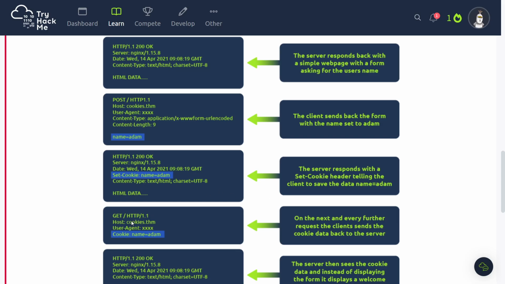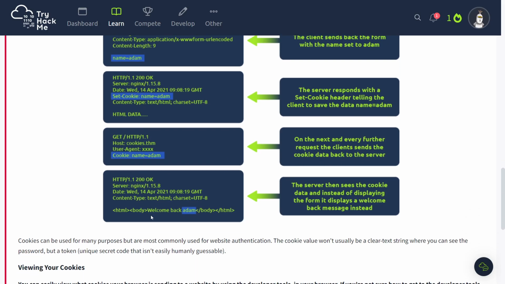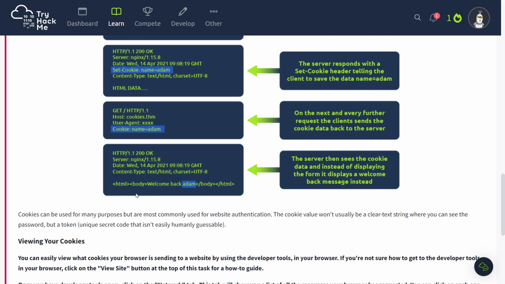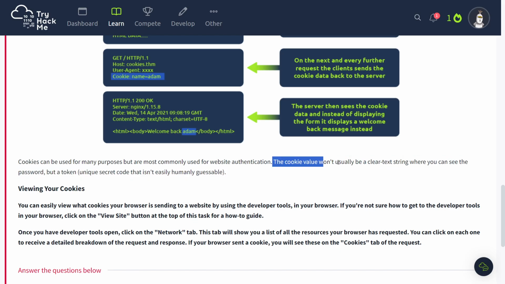So now the cookie will be set, and on the next request the client sends the cookie data back to the server. The server then sees the cookie data and, instead of displaying the form, displays a welcome back message instead. Cookies are used for many purposes, but most used for website authentication. The key value won't usually be a clear text string where you can see the password, but a token, a unique secret code that isn't easily humanly guessable.